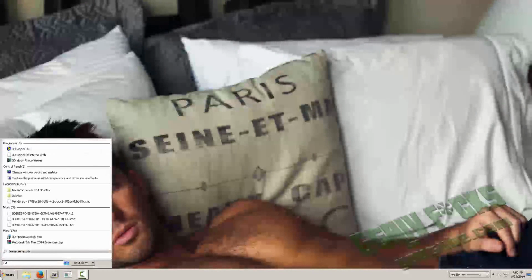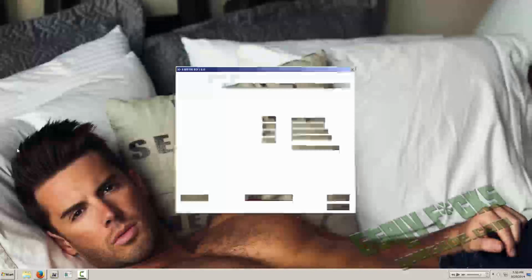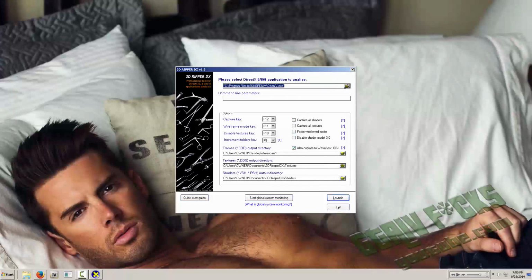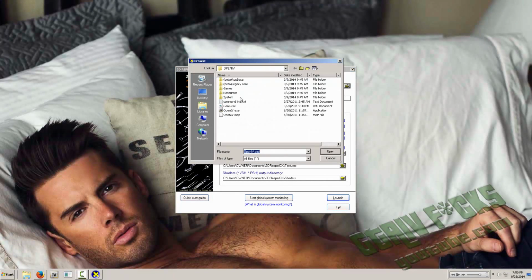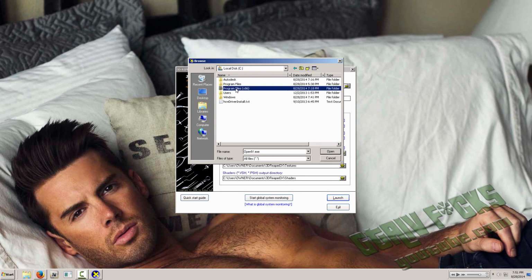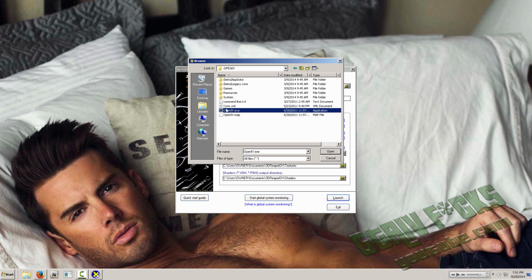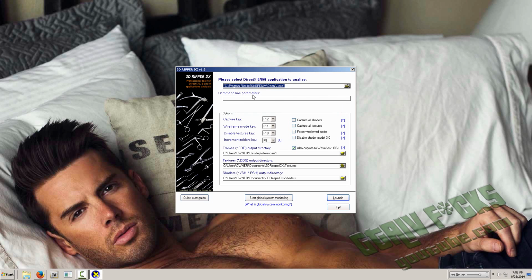and then you're going to open your 3D Ripper DX. Then it's going to ask you to please select a DirectX 9 application. So you're going to push this folder, and you're going to search on your computer for what you need, which is going to be Program Files, then OpenIV, and it's going to be OpenIV.exe, and that is what you need. You click open, it opened that.